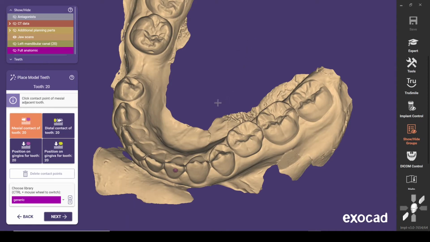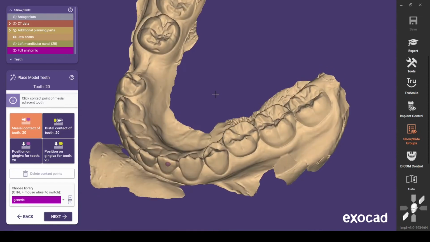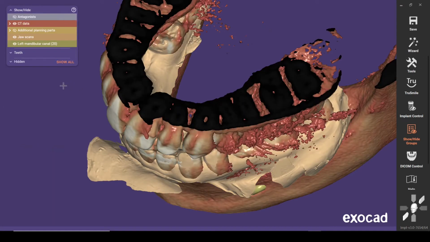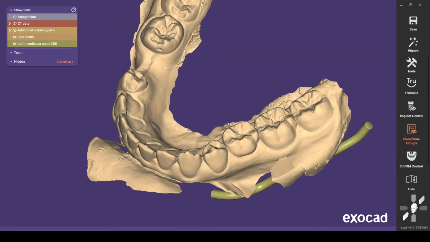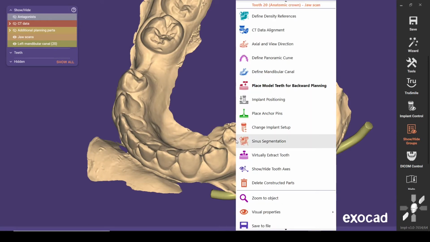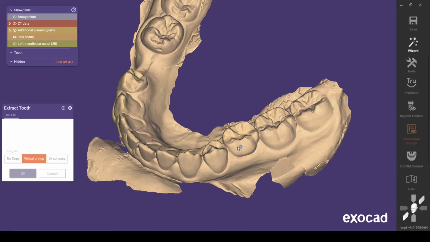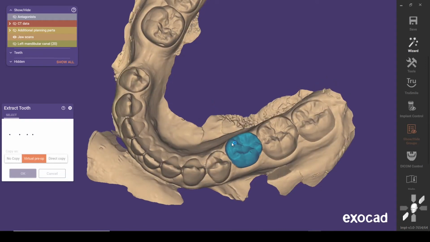All right, so it's asking to place a model tooth. I think we're going to step out first into expert mode. And we're going to turn off the CT data image. The hotkey for that is D. But we're going to right click on this jaw scan, and we're going to virtually extract this tooth. And so we're going to click on the tooth that we want to virtually extract. It does a pretty phenomenal job segmenting it in most cases.